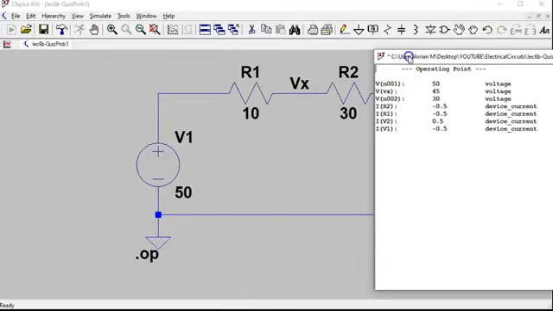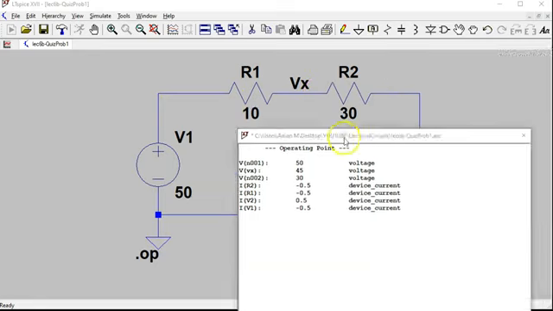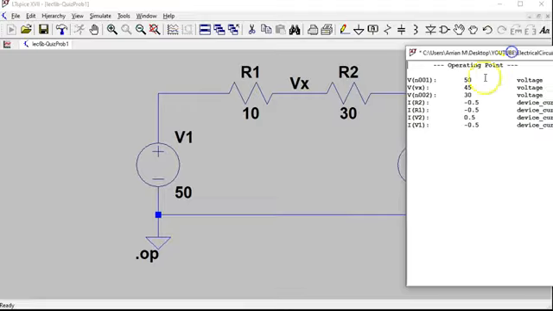And the current is again negative because of the reason I told you earlier, the way it's defined in the netlist. It goes from the second node to the first node. So therefore we have a negative current, but the magnitude is 500 milliamps as calculated.